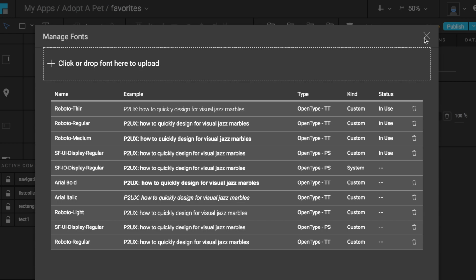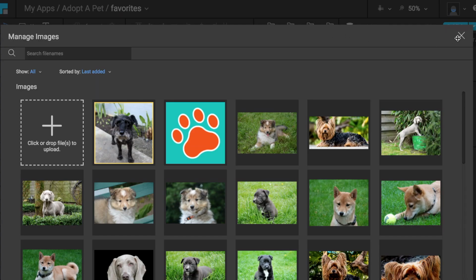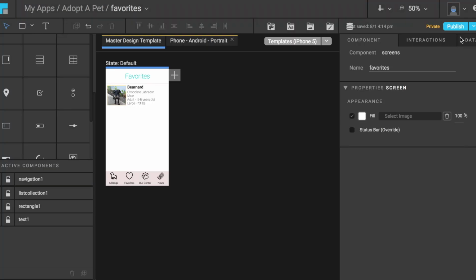This other folder here is the Manage Styles folder, which allows you to add a style to a component which you use repeatedly throughout different screens. This way you don't have to manually readjust its positioning and or color.